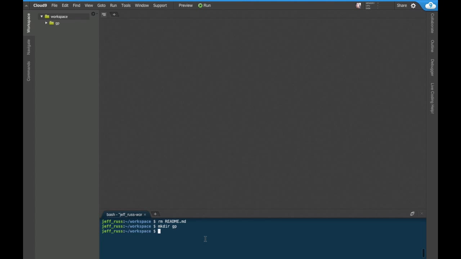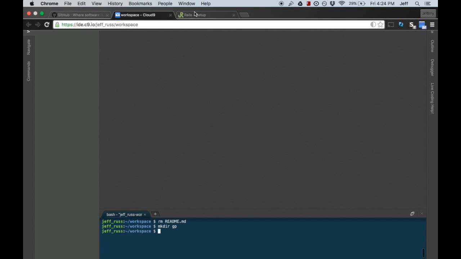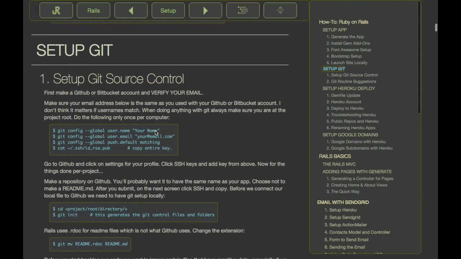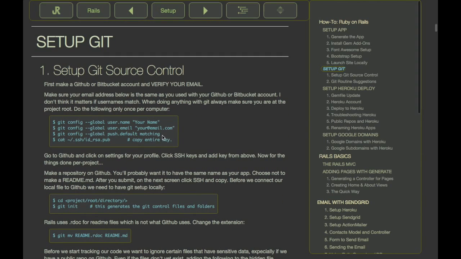Now, Cloud9 most likely did set you up for your credentials with Git and GitHub, but in case it didn't, I had a tutorial on my website for Ruby on Rails, and it has Git setup instructions, so you can go to that here. And you would enter in these three. The first three you might not have to do, but the last you probably will. And this just authorizes your computer to talk to the GitHub server. So you're basically registering your computer with GitHub.